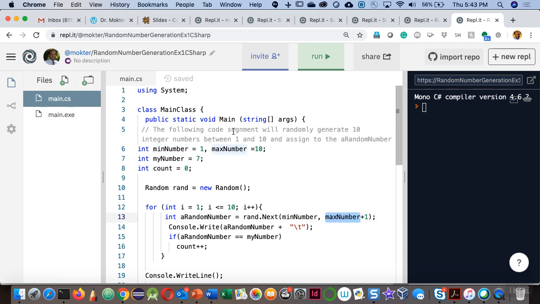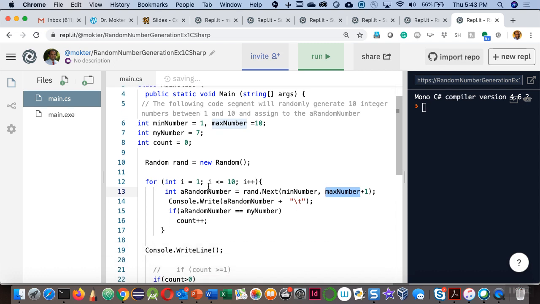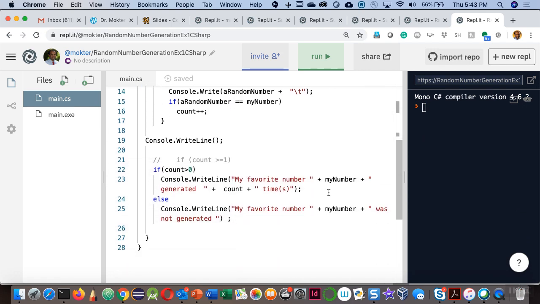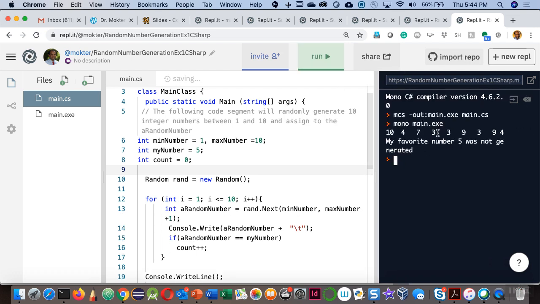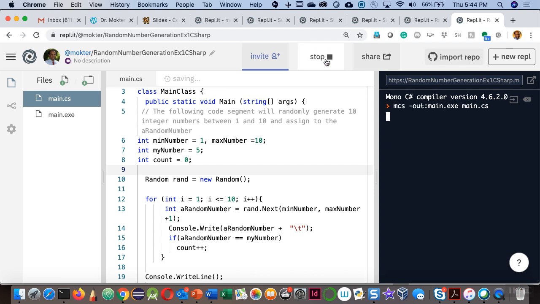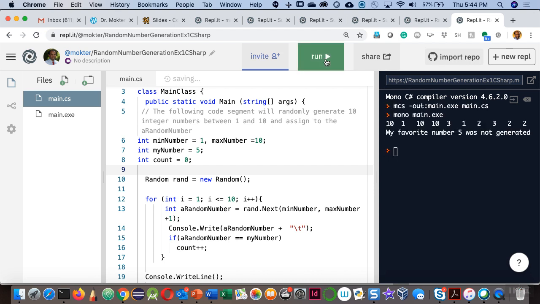So it will generate a number between 1 and 10. How many times? 10 times. And it will check how many times it matches with my favorite number. Let us, for instance, this time make my favorite number 5. So it will check how many times my favorite number 5 was generated. This time 5 was not generated. Okay, this is not generated again. Is generated one time.